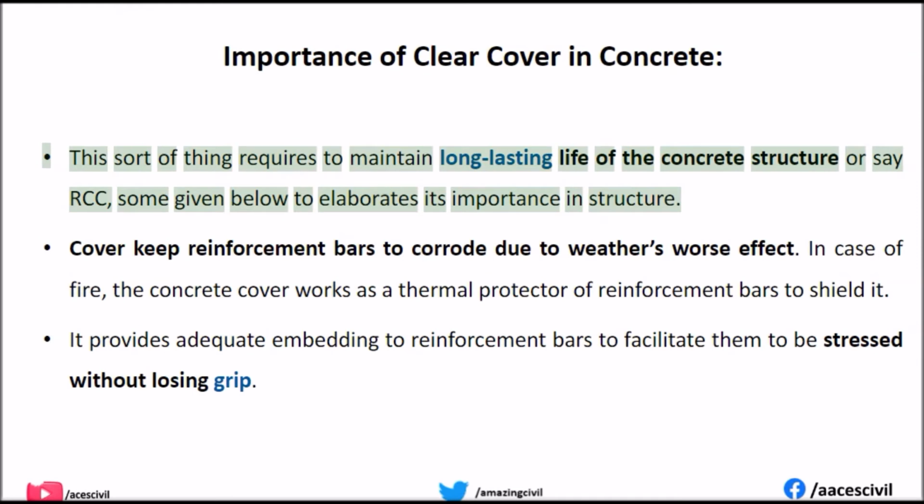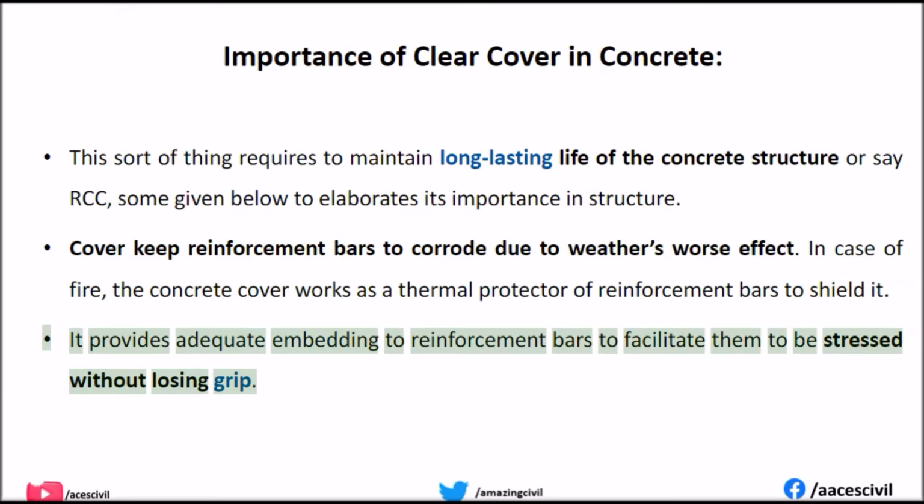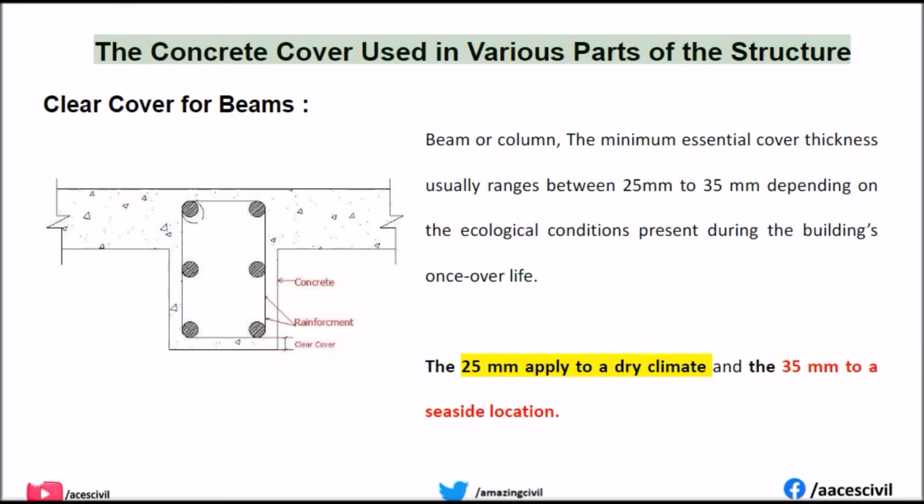This is required to maintain the long-lasting life of the concrete structure, or say RCC. Some points given below elaborate its importance in the structure. Cover keeps reinforcement bars from corroding due to the weather's worst effects. In case of fire, the concrete cover works as a thermal protector of reinforcement bars to shield them. It provides adequate embedding to reinforcement bars to facilitate them to be stressed without losing grip. The concrete cover is used in various parts of the structure.